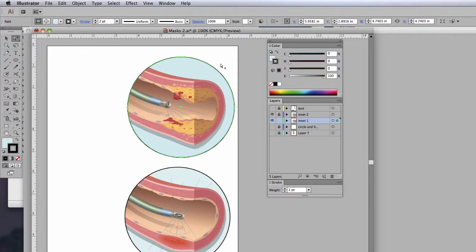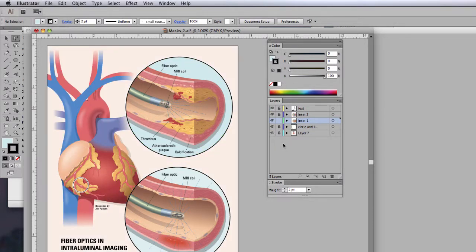And I could reposition it if I wanted to change exactly which part of the artery was visible. Turn all the other layers back on, and we can see what it looks like. Okay, so that's another handy use for clipping masks, is to create these kind of blow-ups or insets.